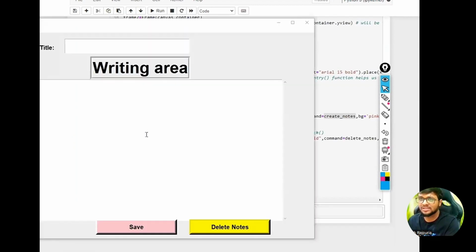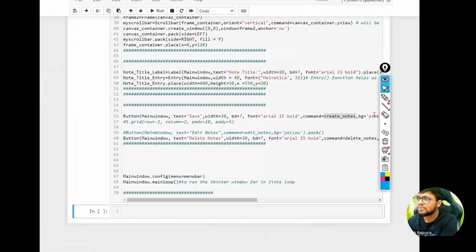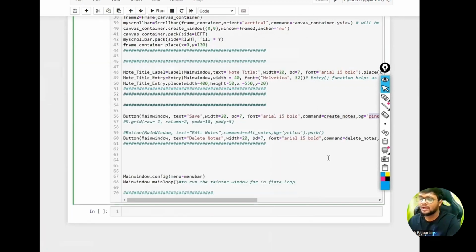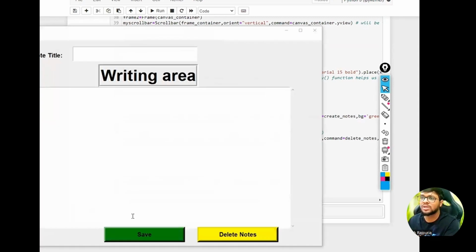But first run this. See that we got the 2 buttons in yellow and pink. If you want to change the color, you just need to change it here for pink. Let's say I want green. I would write here green. That's it. Run it once again and you see the green button. It is that simple. I'm explaining line by line so you can make the changes and create your own sticky notes as well.